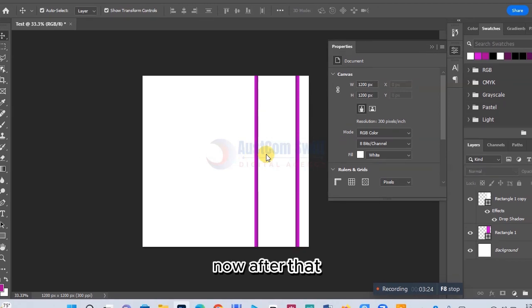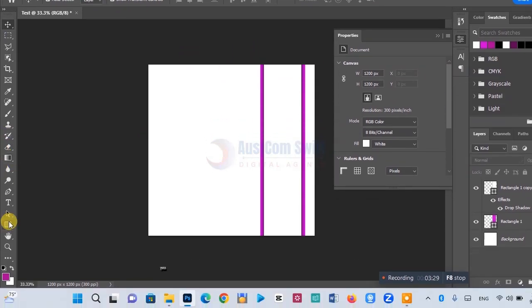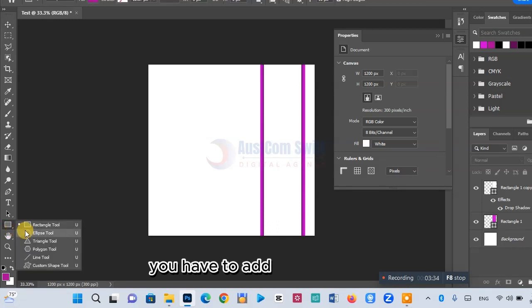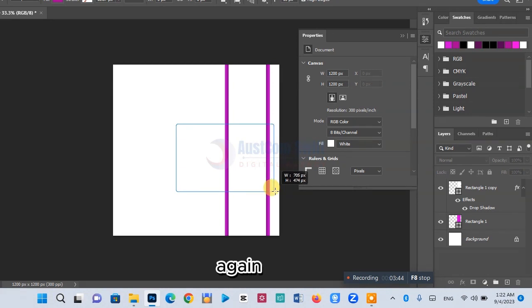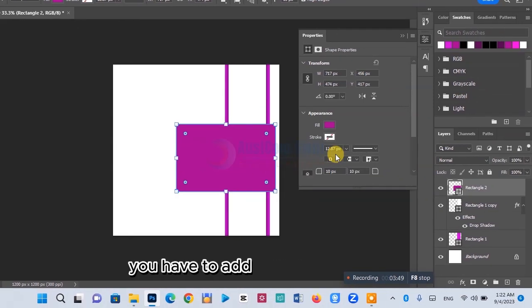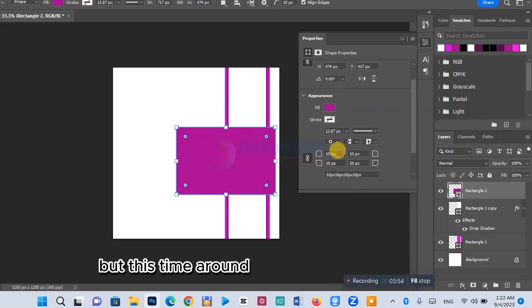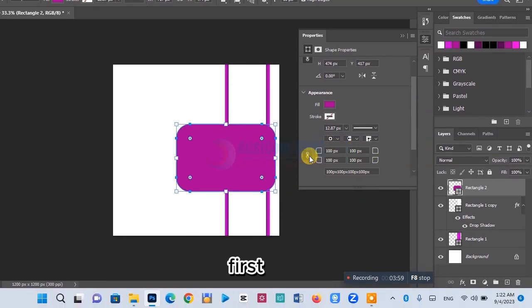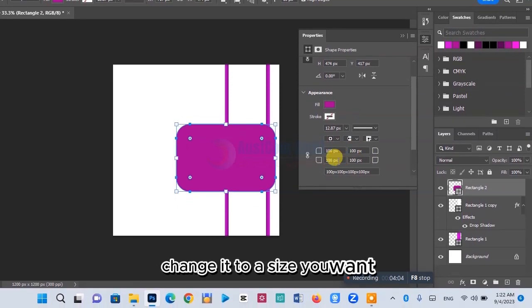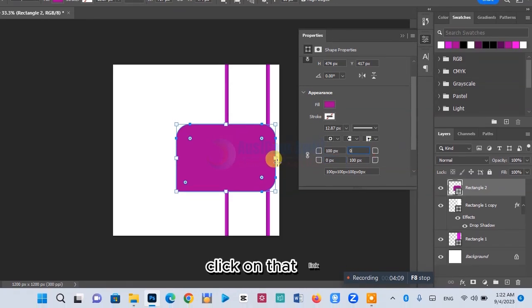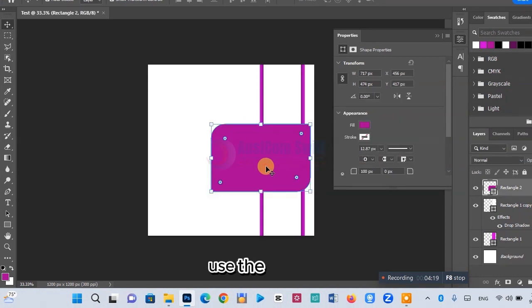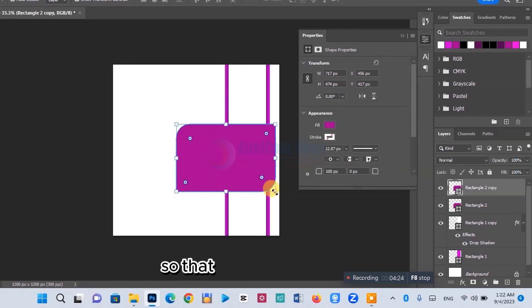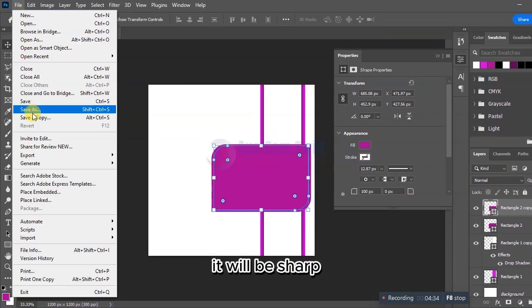Now after that, you have to add another shape. I mean, you have to add a rectangular shape, but this time around we are going to curve it. First of all, change it to the size you want, then unlink it. Click on that unlink, then make two sides of it 0 0, so that it will be straight and sharp.